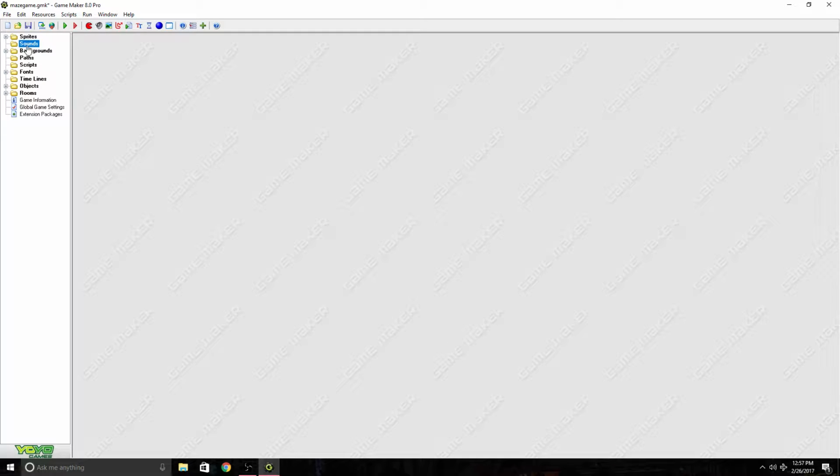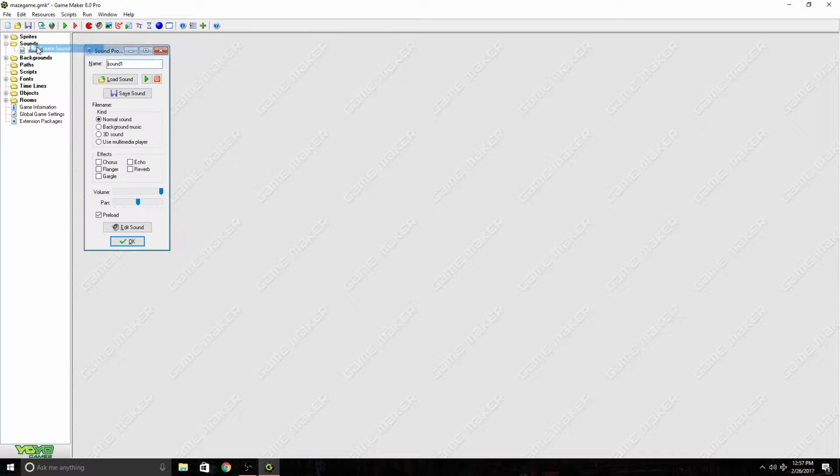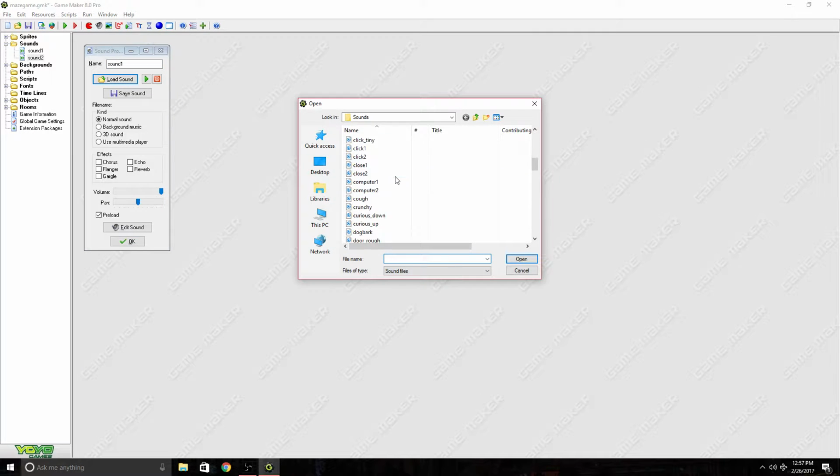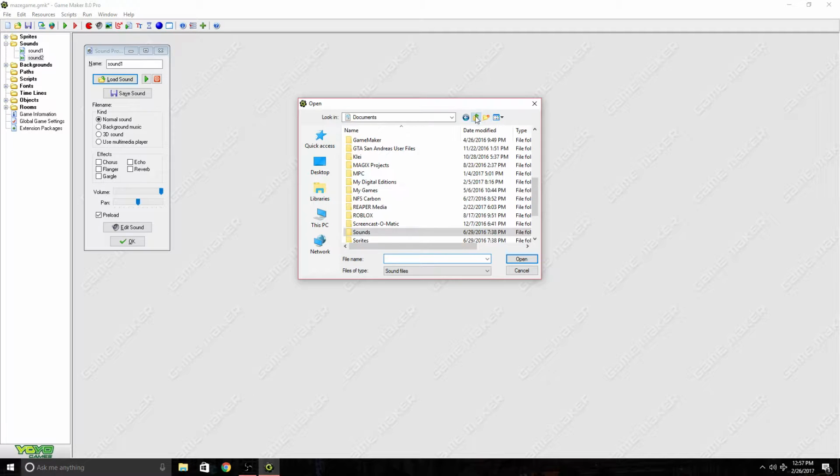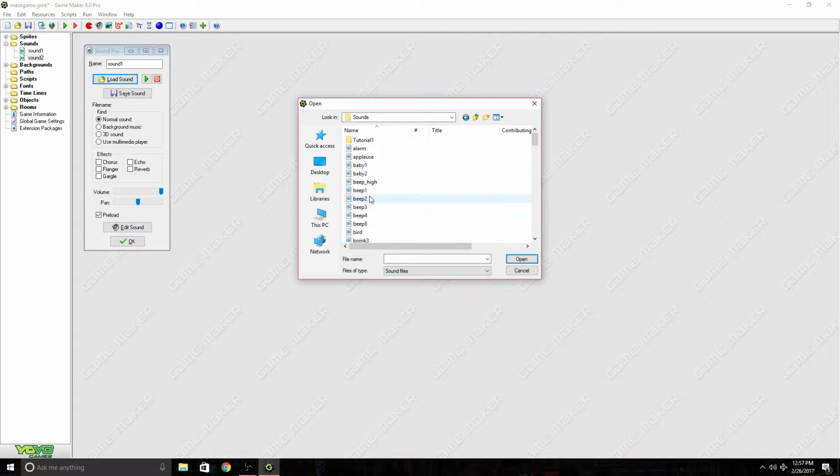So you go here, create sound, or you can just click here and create a sound, same thing. The first sound is gonna be when you collect a coin. So we're gonna load a sound. If you can't see them like this, they'll be next to your sprites and whatever. Just click on the sound folder. And this first sound will be when you die. So let's see if there's one appropriate for it.